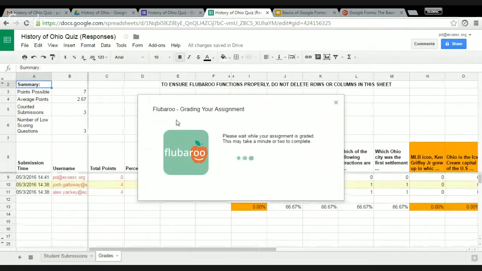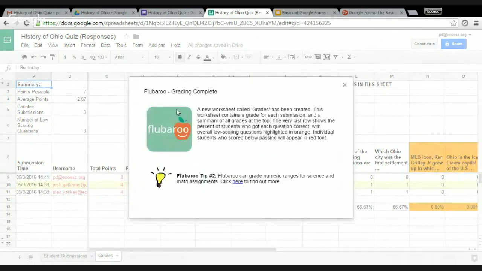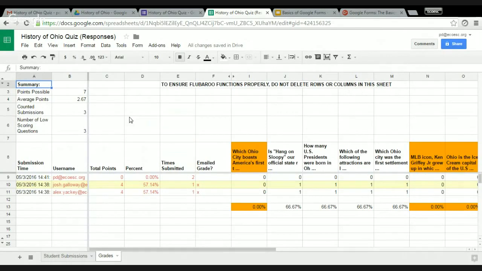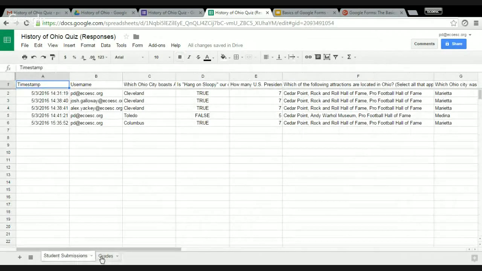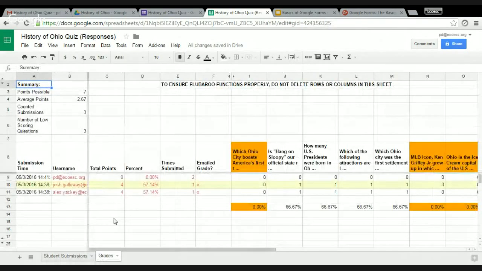So right now, Flubaroo is grading my assignment, and it says it was completed. If you've noticed, here's my student submissions tab at the bottom. I went ahead and opened up another one called grades and created a new tab in my Google Sheets. It shows my summary, where there were 7 points possible, the average points, the counted submissions, and the number of low score questions.